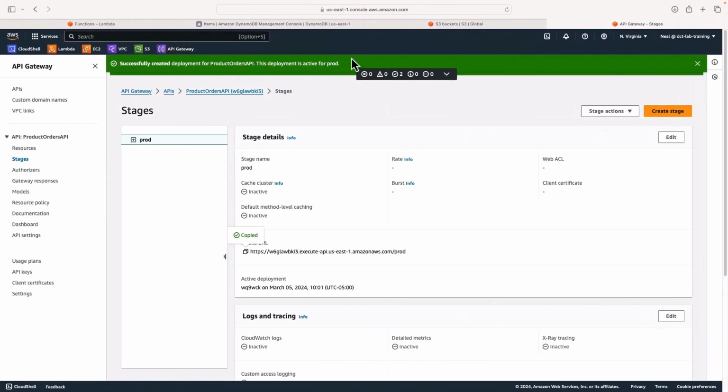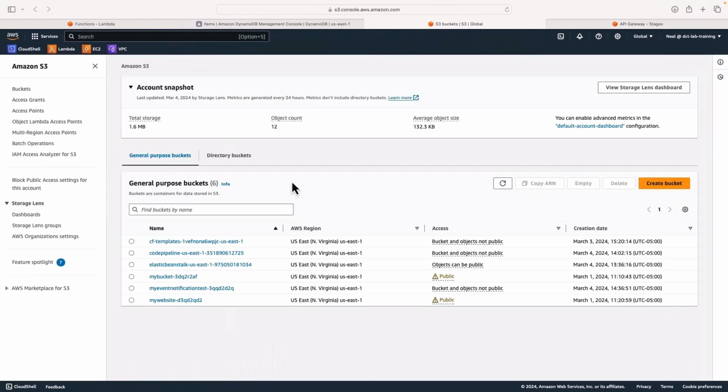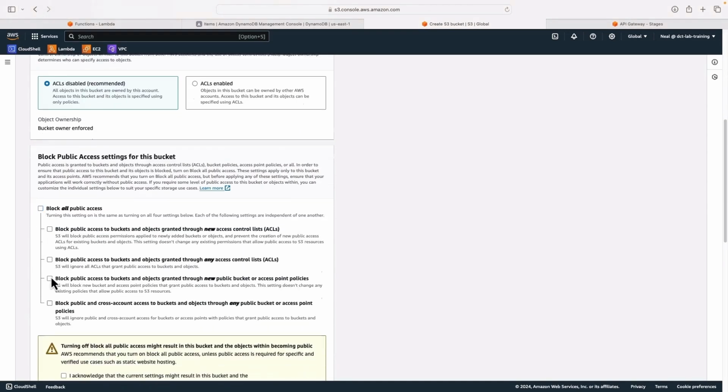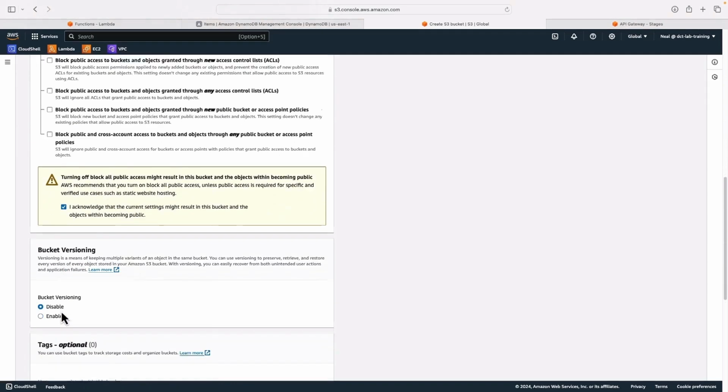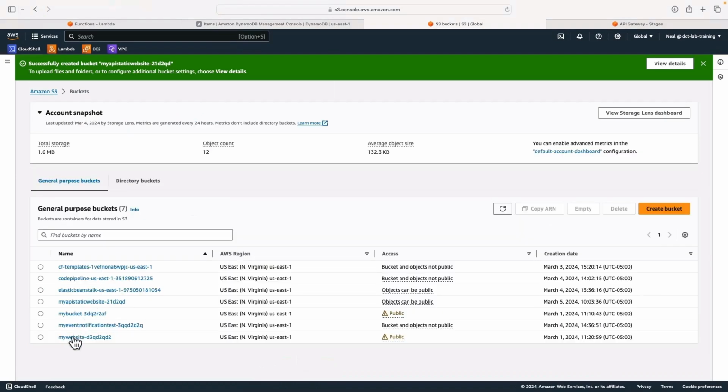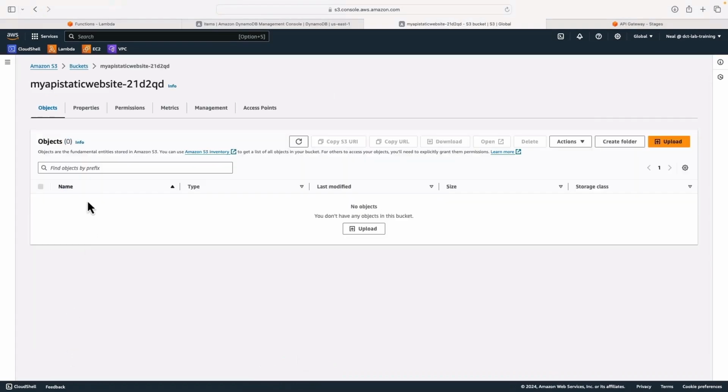And what we want to do now is come back and create our static website. I've already got a couple, but I'll do it from scratch. So let's call this my API static website dash, and then just make it unique. I do want to enable public access for this one. Let's acknowledge that I'm going to do that. Just create the bucket. We will choose our bucket, my API static website.